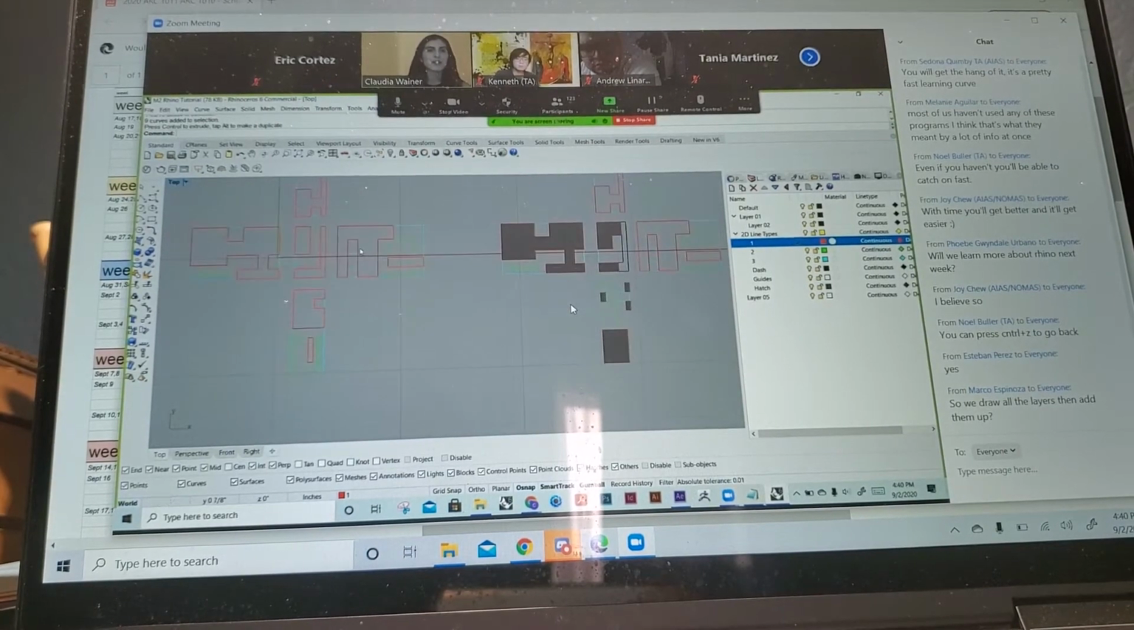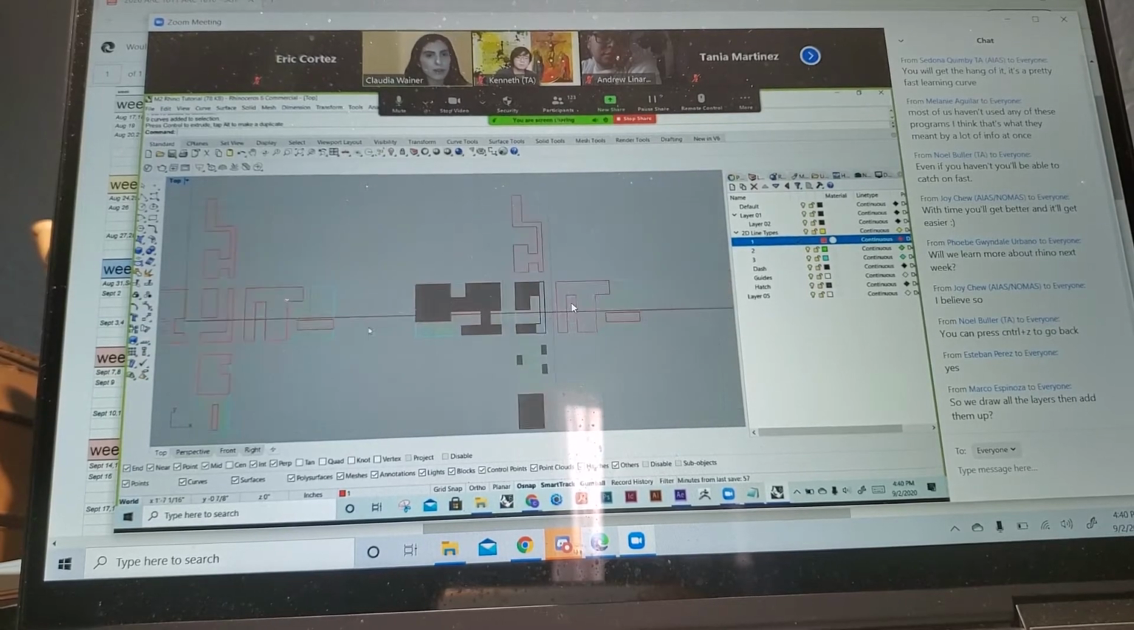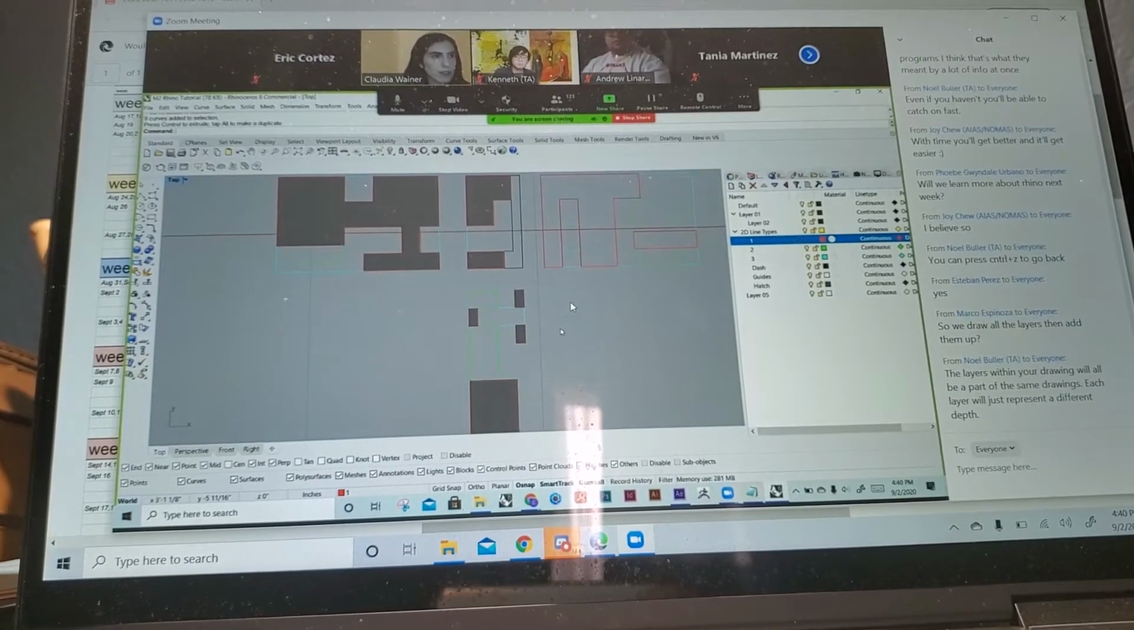So you're going to first draw the elevations in the top view, and you're going to use those to begin drawing sections.